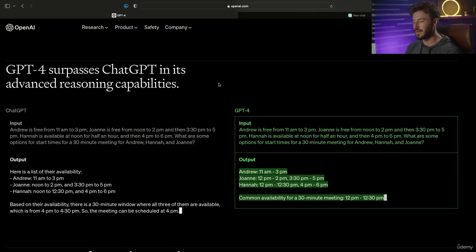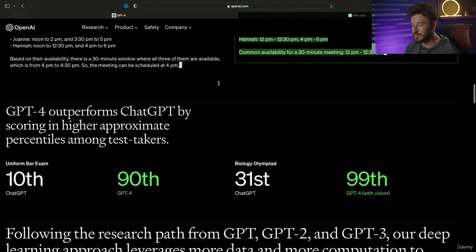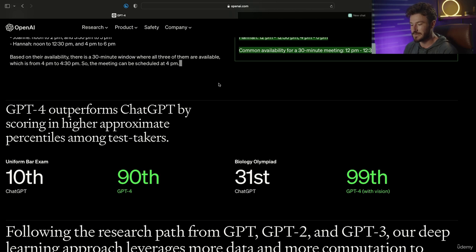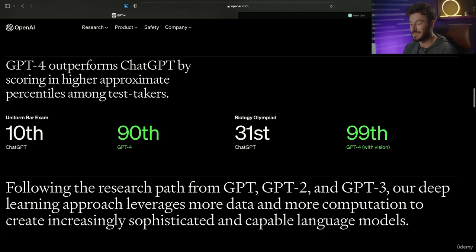The next big update is just the overall advancement in reasoning capability and its capabilities to just handle complex data. So if we look here, we can see GPT-4 outperforms ChatGPT by scoring way higher on approximate percentiles amongst test takers. So for the bar exam, the first ChatGPT was in the 10th percentile, so at the very bottom, and the newest version is at the 90th percentile.